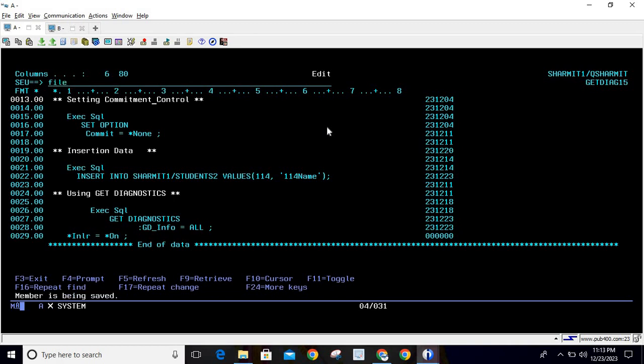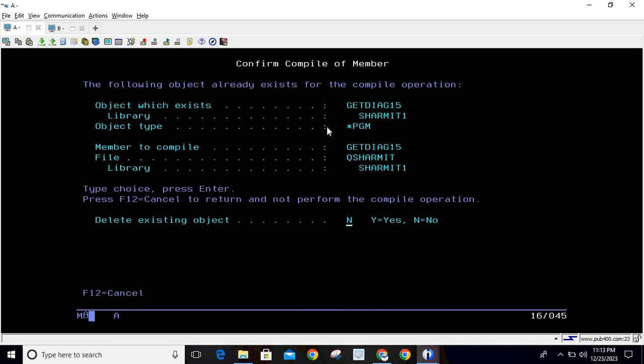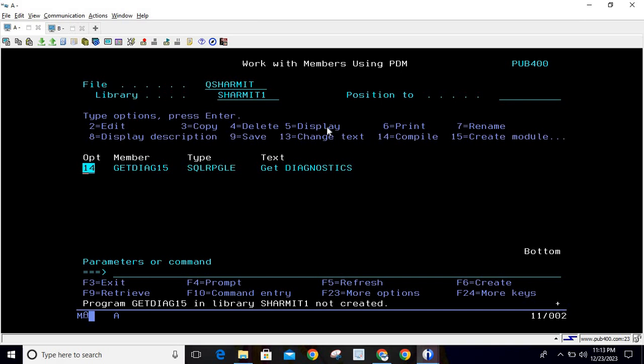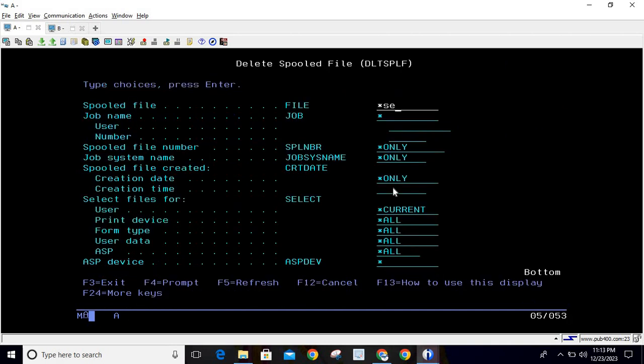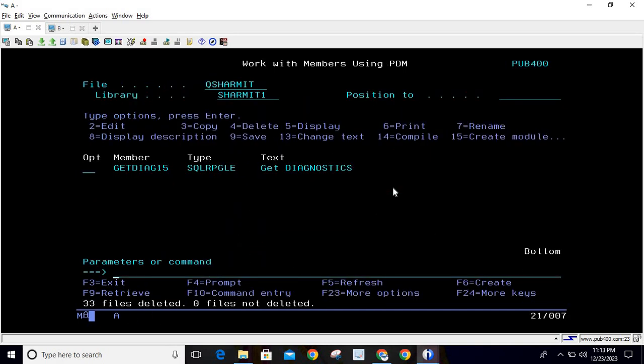So let me quickly compile this program. Okay, there is something wrong. Actually, nothing is wrong, this is a storage problem. So for that, DLT SPLF, F4, I'm deleting all my spool files. Maybe it will resolve my issue.